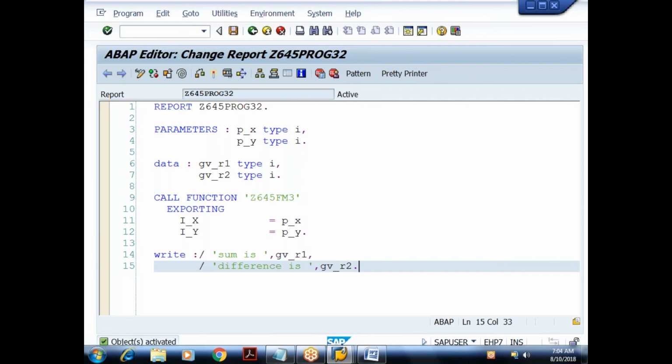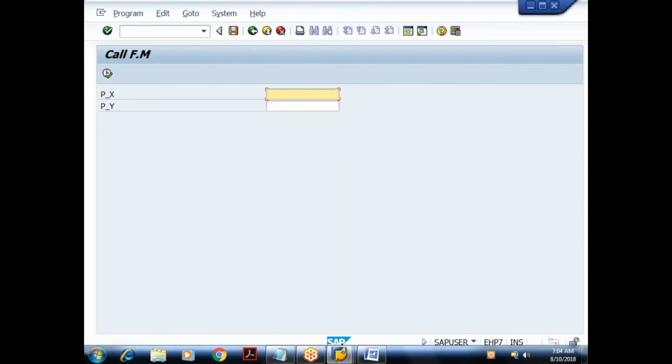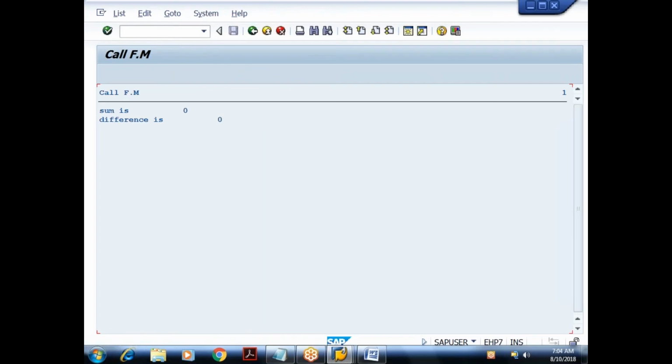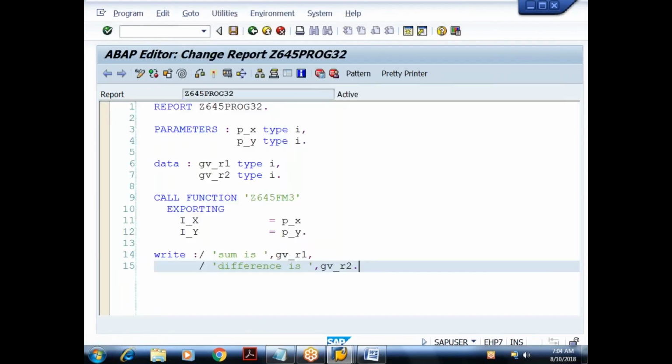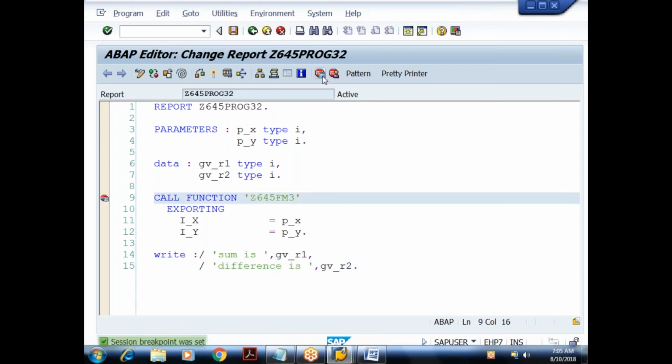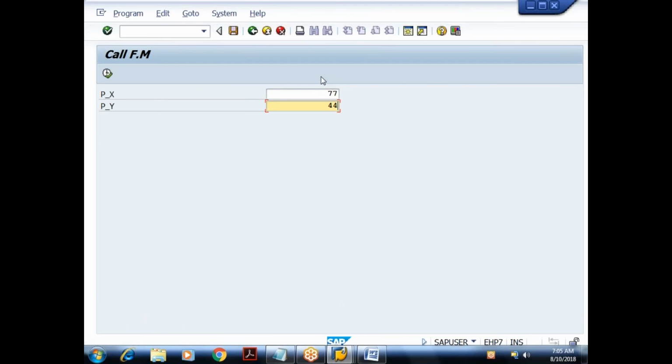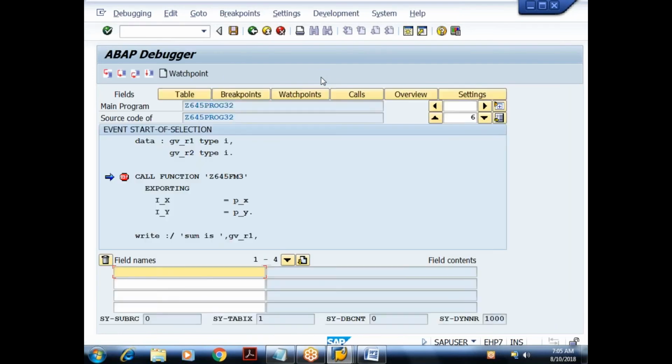Okay, so when I execute this, I'll give the values 77 and 11. Right, I'm not getting any values because I have not imported them. So I got the default values of integer, which by default is 0. So if I debug now, see this, I'm passing some values. When I execute, I'm calling the function module. We have read the input values in p_x and p_y.